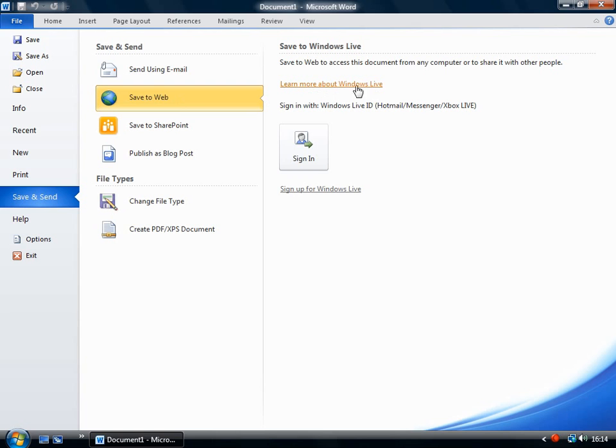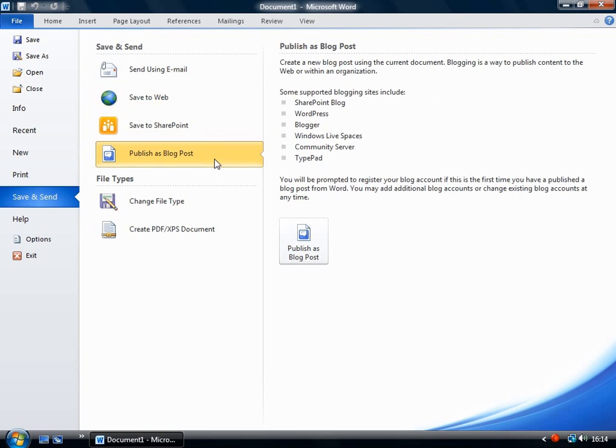If you have a Windows Live account, it's free to sign up if you want to get one, you can save it onto the web inside your Windows Live account. So you'll just need to sign in there. And then if you have a blog, then you can publish straight to your blog from Word just by logging into your account.